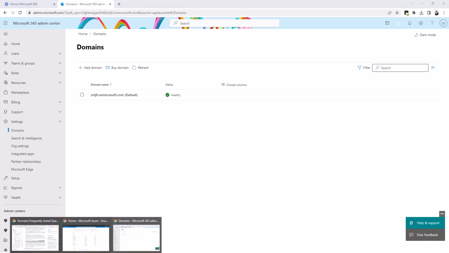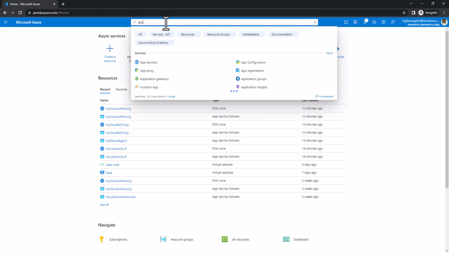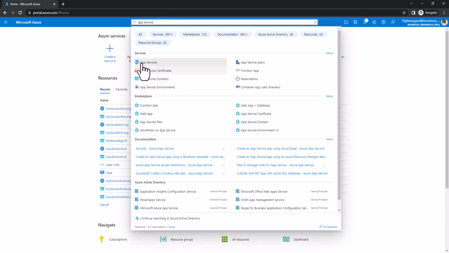So I'm going into my Azure tenant. So I sign into portal.azure.com. Then I need to go to my app service domain, or if you don't have it there, you can just type app service domain. On the services, you'll see app service domain here.